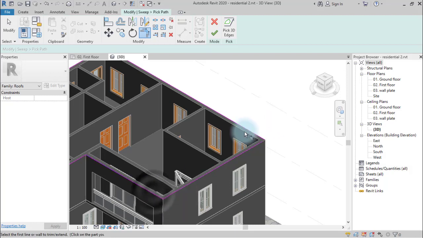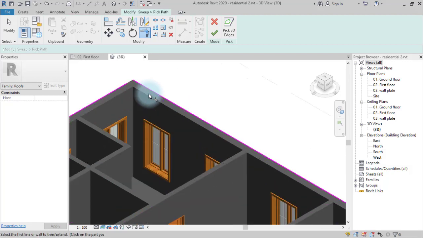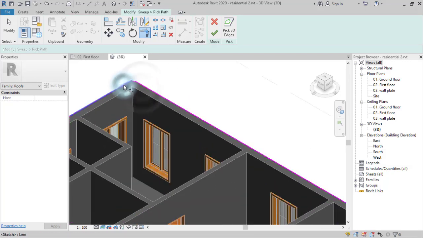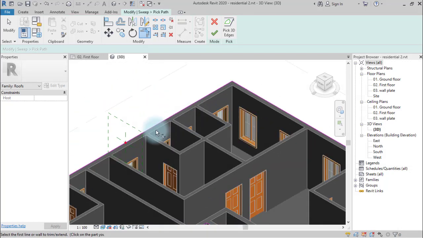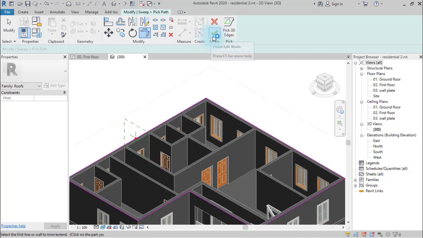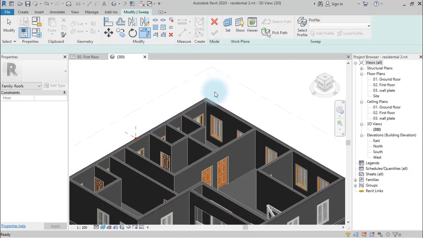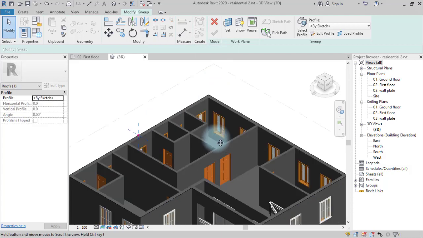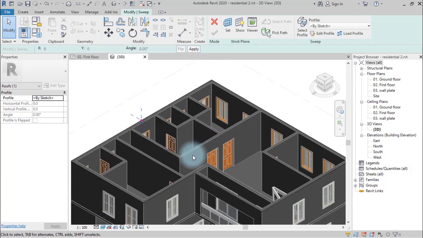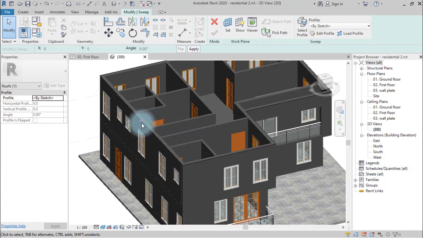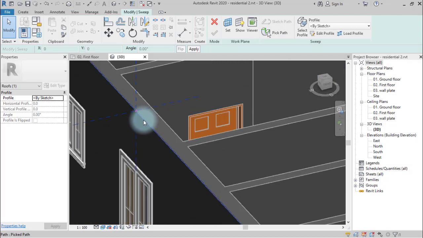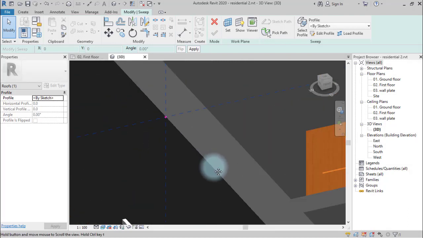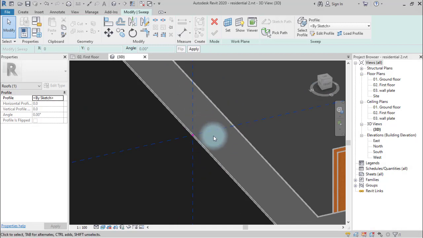This and this, this and this and this. I think we have a full closed loop now. You click OK. Now our loop is complete. Now you see we have the black loop and we have our point of origin at this point here. So you click here, edit profile.